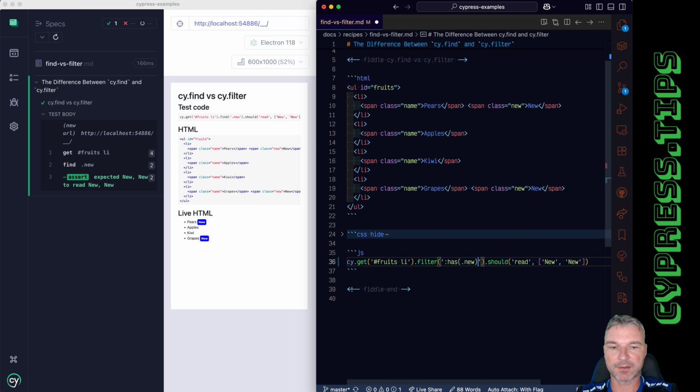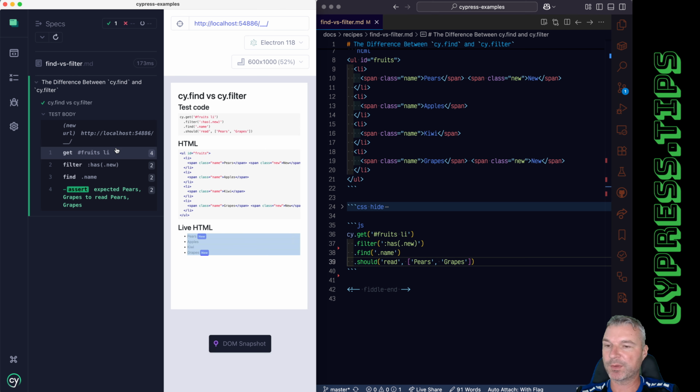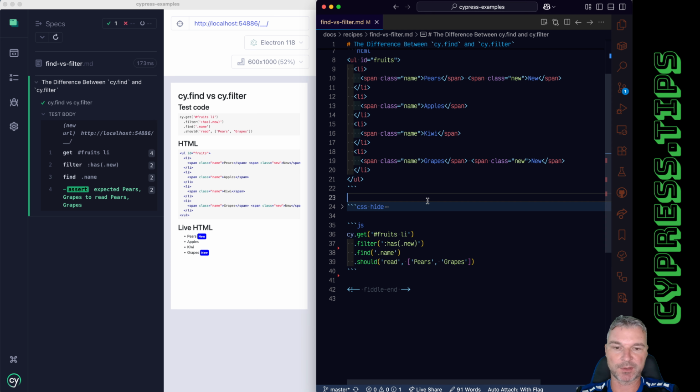Okay, so right here we'll find all li elements, we'll just filter, and the ones that have a child with class new, then we can in each find dot name child element, and it should read pears and what else, grapes. Okay, let's see if this works. Excellent. So we found 4 li elements, then we filtered them and only took the ones that had a child element with class new. From each li element we grabbed the name child, and now we have the exact names we're looking for. Okay, so I hope the distinction is clear.